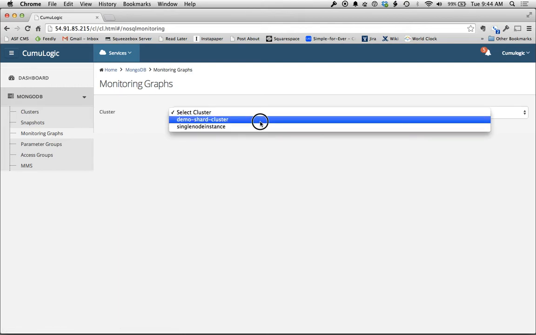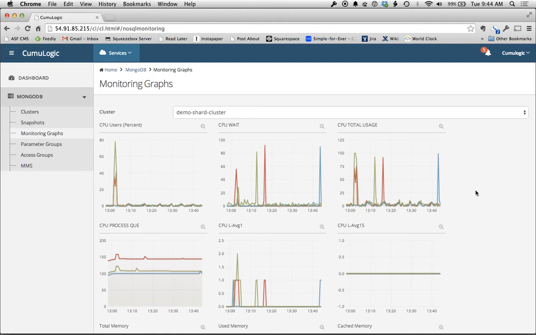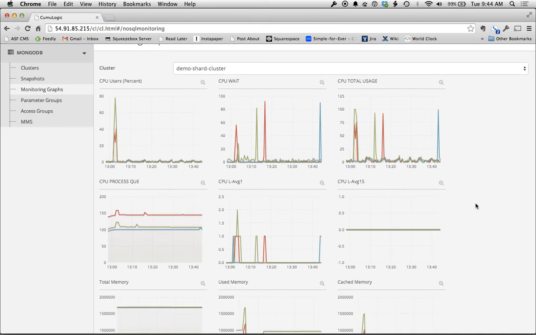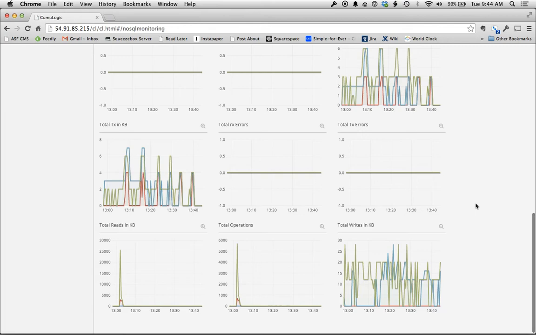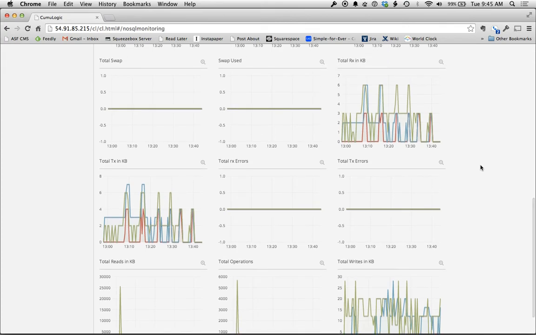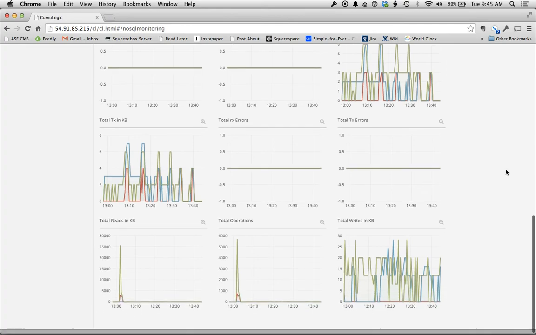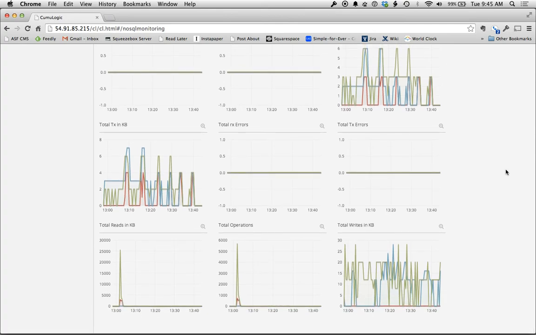Our monitoring graphs view gets you some visibility into some useful statistics that are relevant to both the virtual machines that make up the environment, as well as the actual Mongo processes and some metrics that are specific to MongoDB. So you can see at the top, obviously, we have some general CPU wait time, total usage, process queue, load average values. But as you scroll down, you can also see that we get things like total operations, reads, total transactions, transaction size or transmittal size and receive size. All of these are useful when you're trying to understand the performance of your environment.